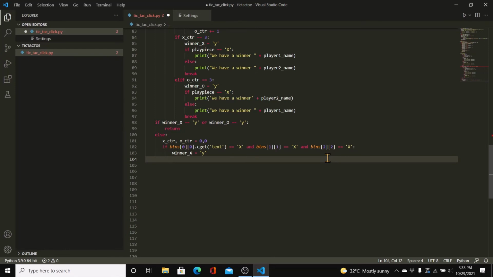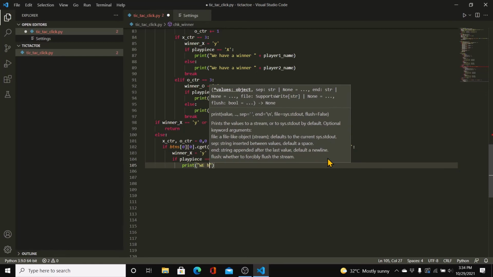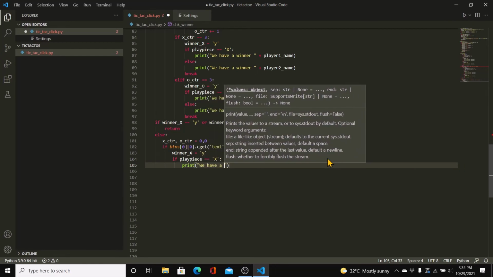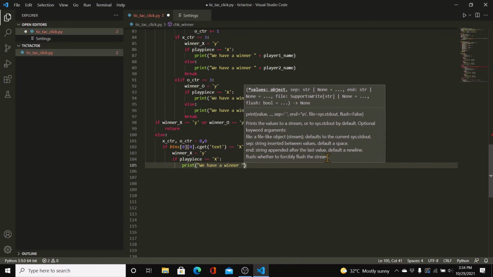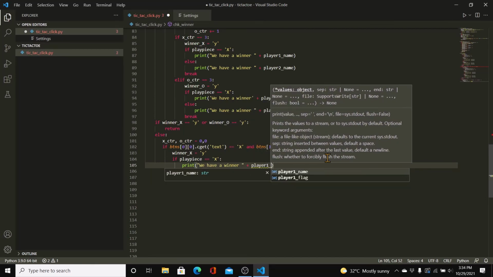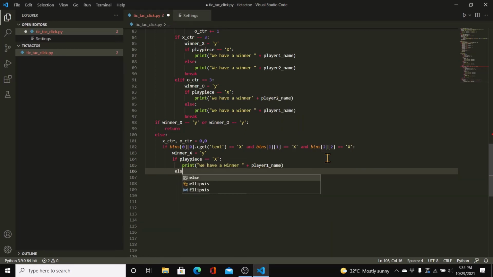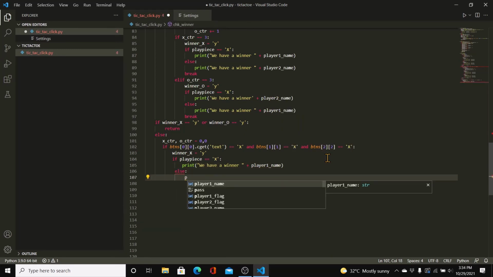and we got to check play piece. So if play piece equal to x, then we print we have a winner plus player 1 name, right? Else print.